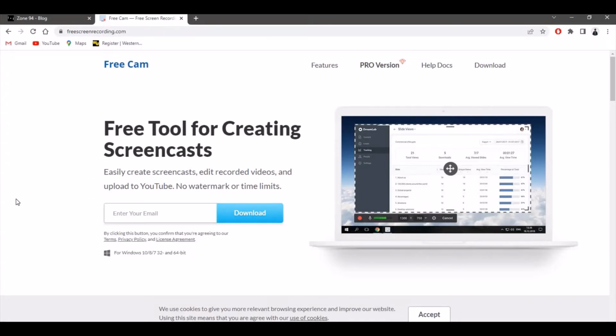So before I move forward, it's a free tool for creating screencasts. Easily create screencasts, edit recorded videos, and upload to YouTube, no watermarks or time limit. This software is very easy to use, especially when you are a YouTuber. After you finish recording your video, it will give you a shortcut so you can upload your video directly to your YouTube channel.